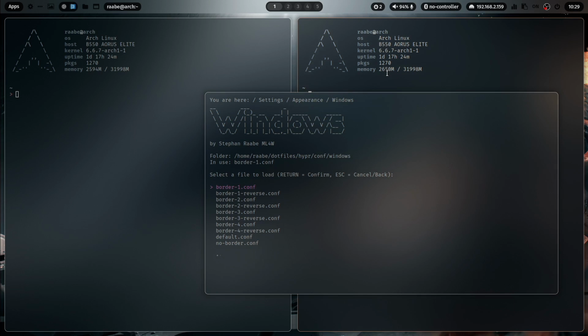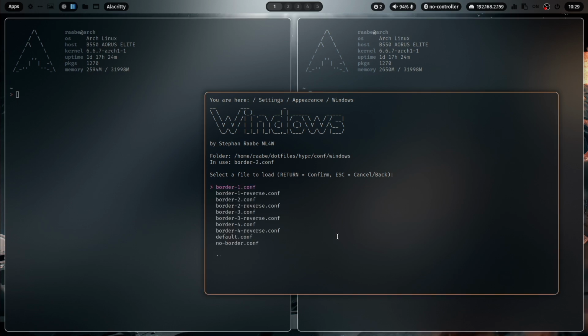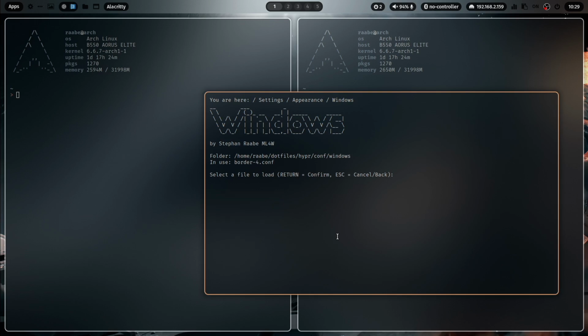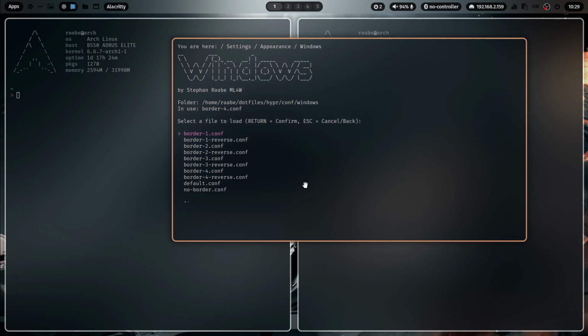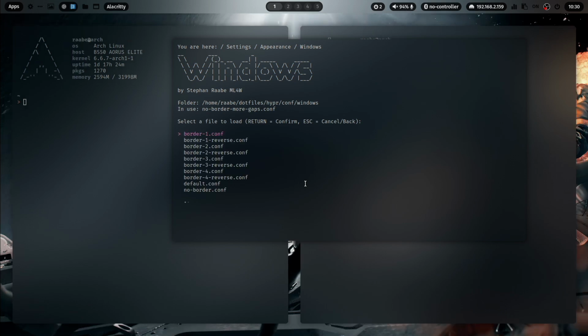You can of course also increase the border size to 2, to 3, or to 4. Or remove the border completely. Or increase the gaps with no borders. Yeah, so a lot of new variations are available for you, and just try it out. Find what you like, but you can also create your own configuration directly within the settings script.